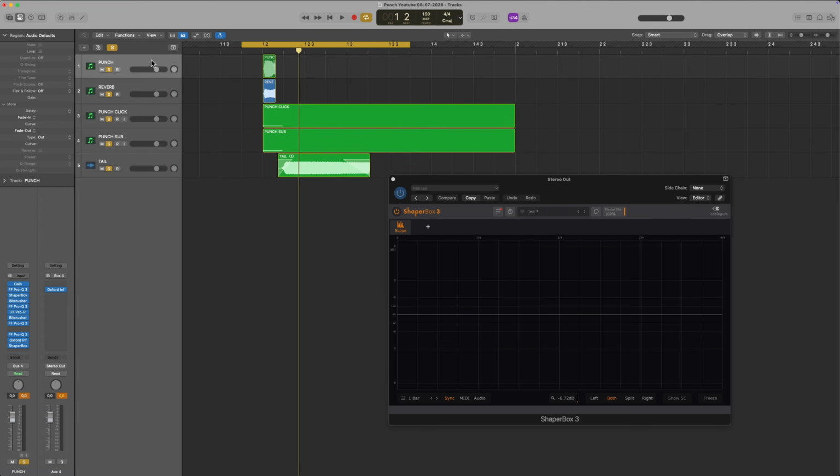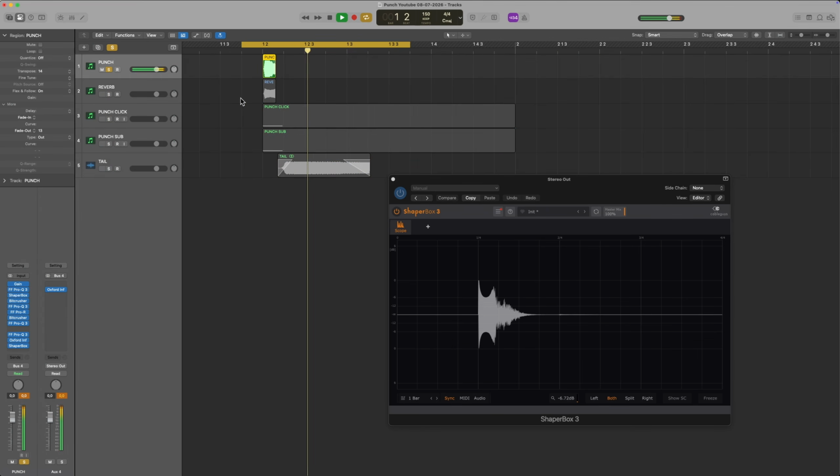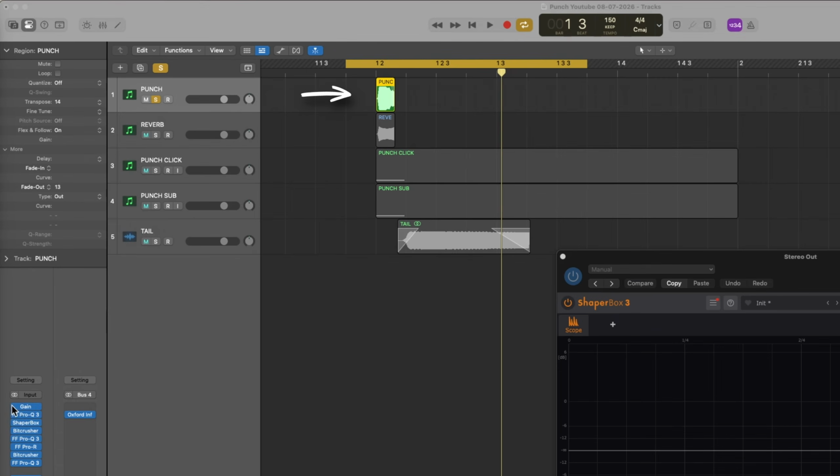Alright, so we always want to start making a punch by creating the tonal layer first. This is the layer that defines the character of the punch. And we always start with this and then build the other elements around it. Now let's talk about the source, because to create this sound, we need to have a sound or a source to begin with, right? In this case, the source is a snare sample that's transposed up 14 semitones.